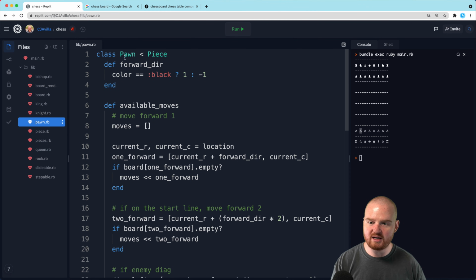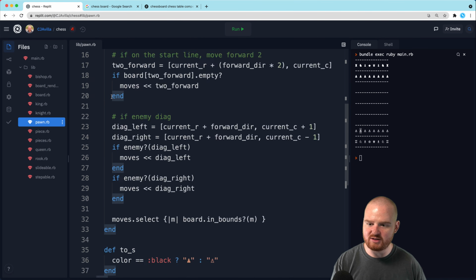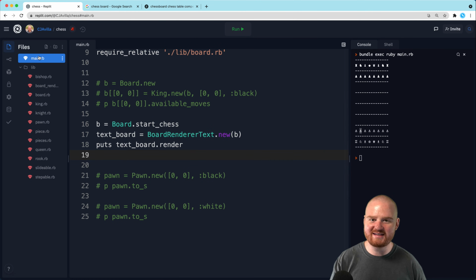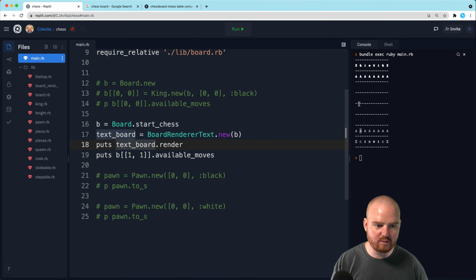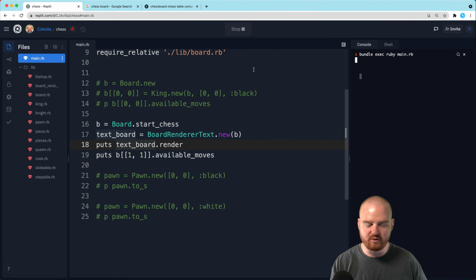So at this point, because pawn is getting so tricky, I do think that in practice I would write some automated tests for this, because we're starting to get into territory where things are going to get messy pretty quickly. So let's say the board at 1-1, that should be a pawn dot available moves. So we'll print out the available moves for the pawn at 1-1. That should be this one. And I think we should only have 2 available moves. We should only be able to move forward and move forward 2.